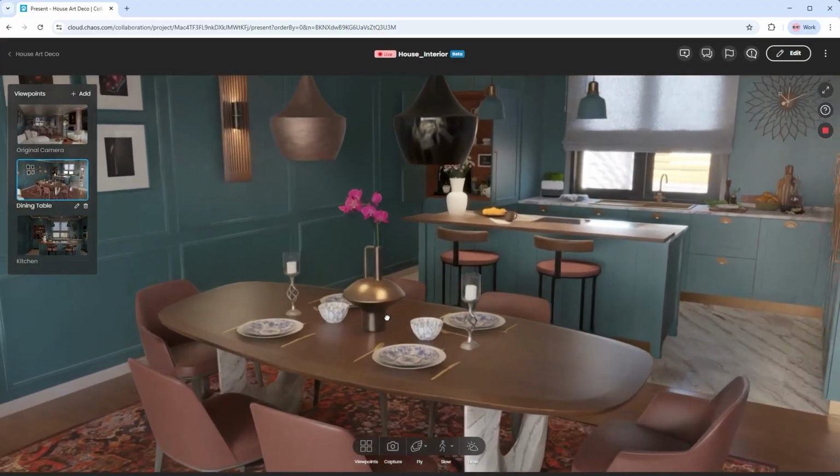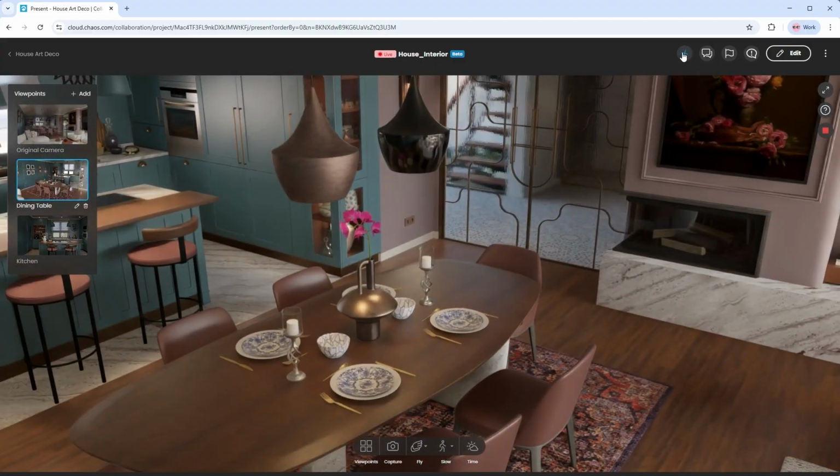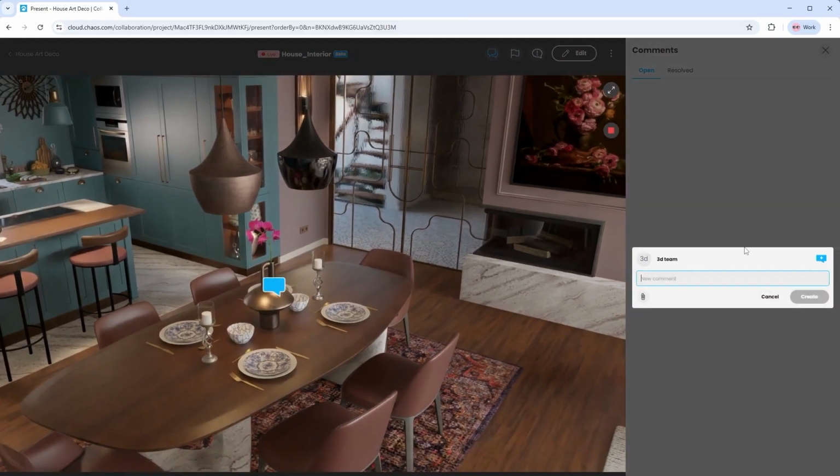While navigating, collaborators can leave feedback using pinned comments, visually linking their notes to exact points in the scene.